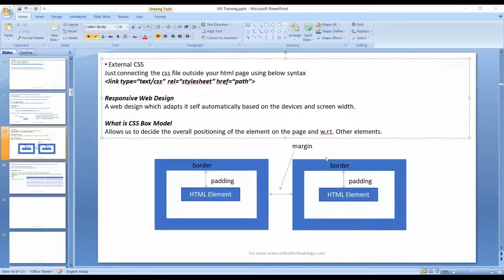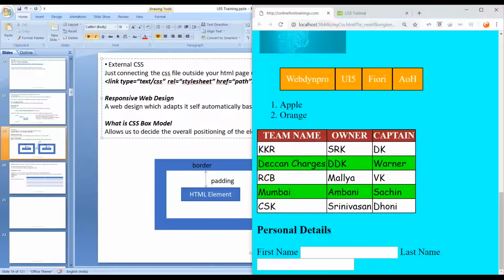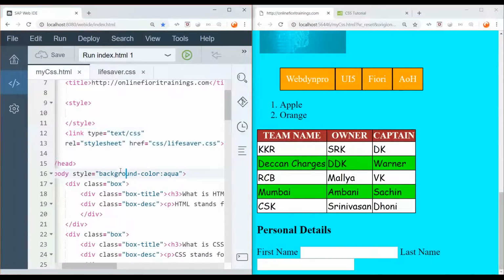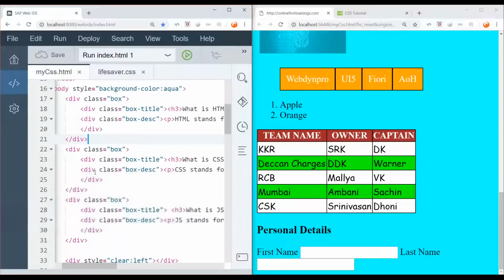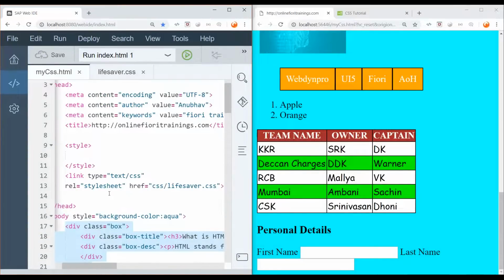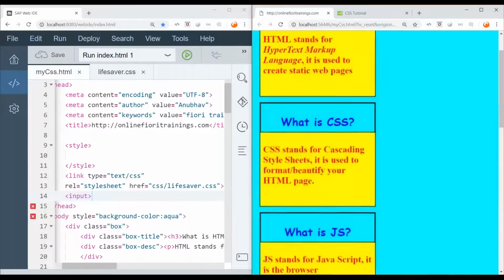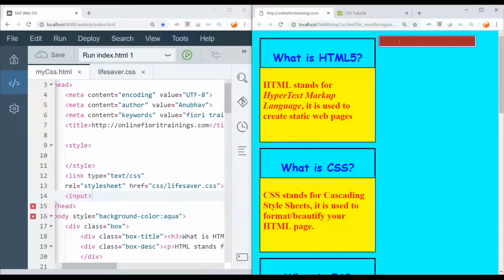See guys, best practice says always put your HTML content in the body, but you can still go and put content in header. Yes, you can. I can put an input field here. This is completely possible. You can put the content in the header also. There is no problem. It will render. You see, it has got my input field. But what the best practice says is put it in the body.